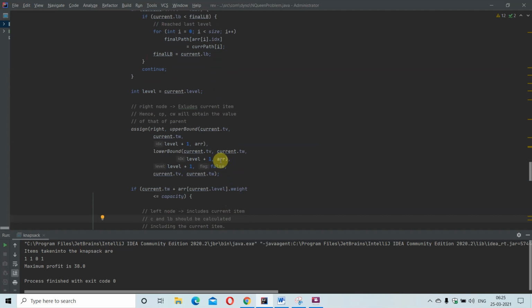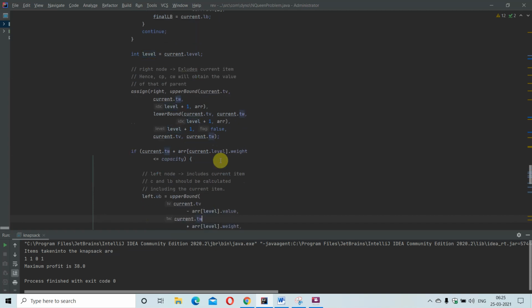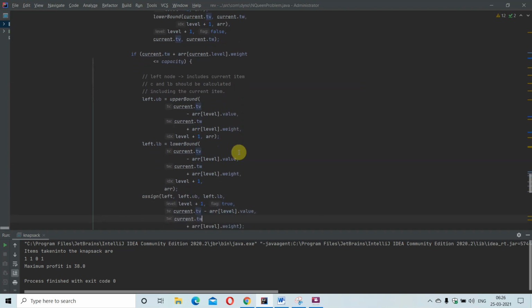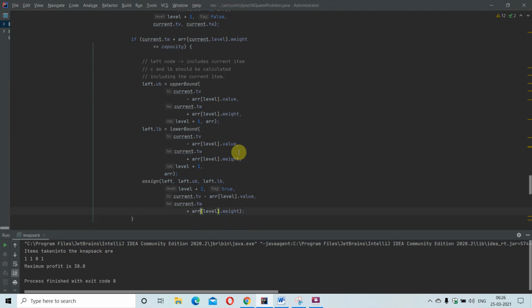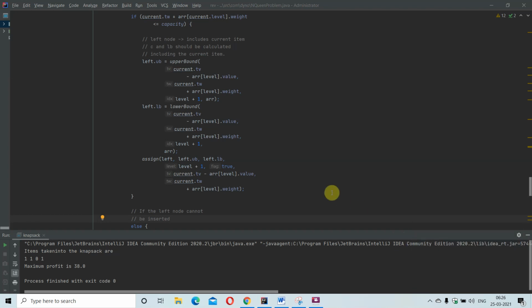Now I am checking whether current total weight plus current level weight is less than or equal to capacity. If it is so, left upper bound will be set to upper bound of current.totalWeight minus array of level.value. The same follows for total weight, and the same follows for lower bound and upper bound. Now the assign function is called. For left, all the required data is invoked in the function.